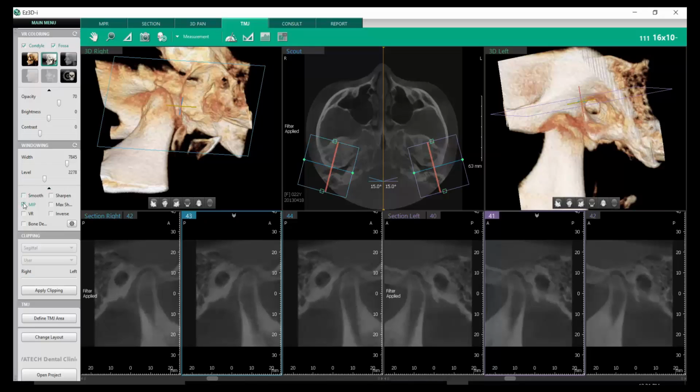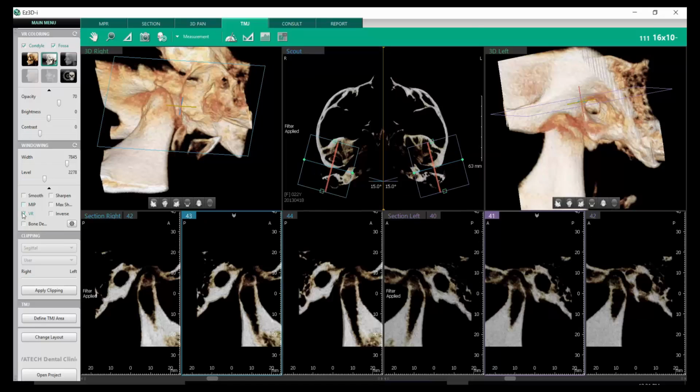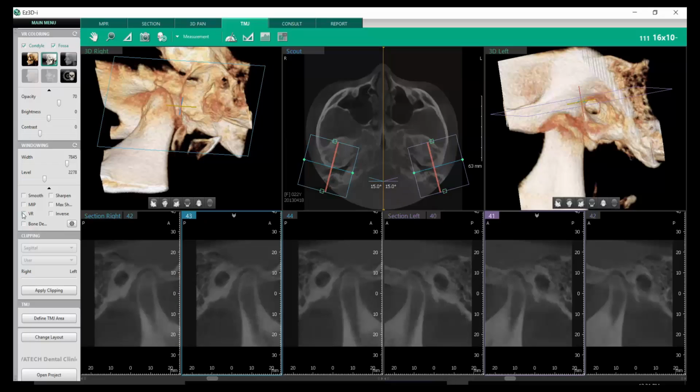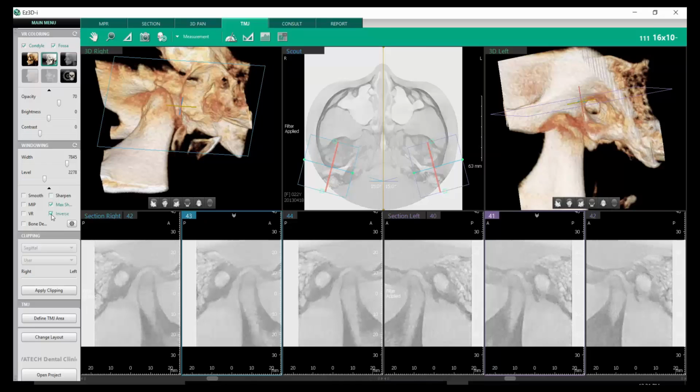We can also smoothen our view. We can also change this to an MIP view, virtually rendered view. We can also sharpen our view, maximize our sharpened effect, as well as inverse.